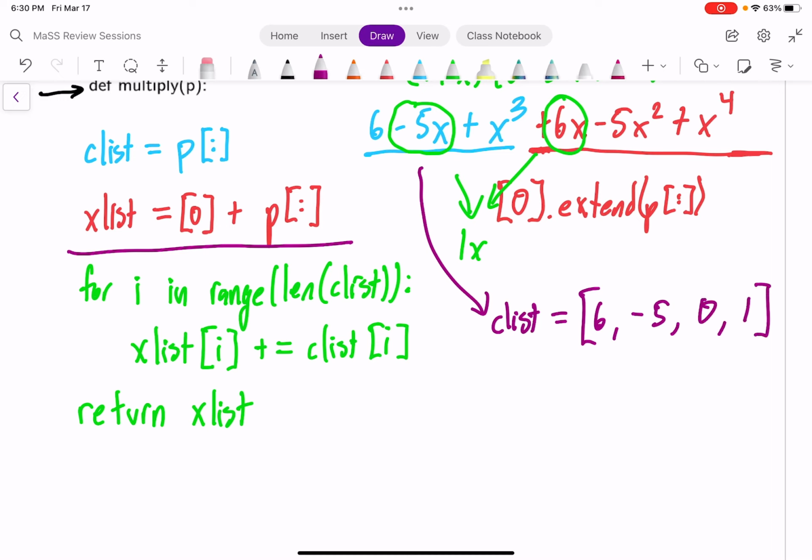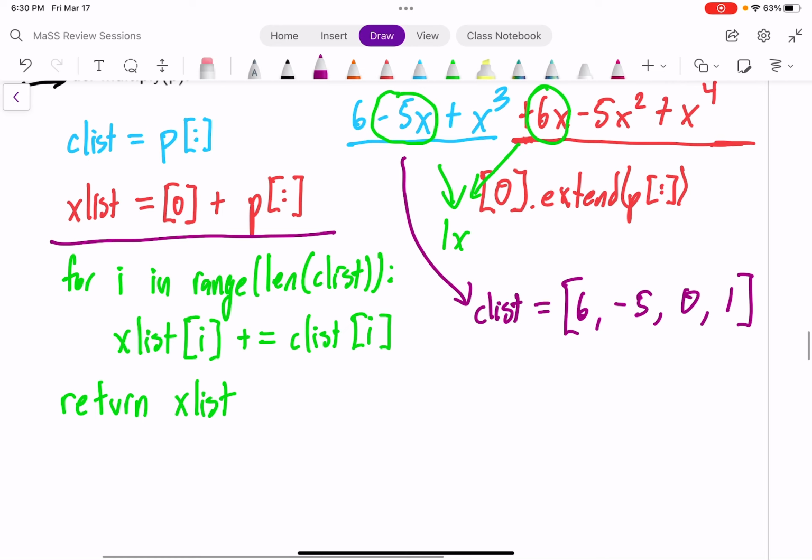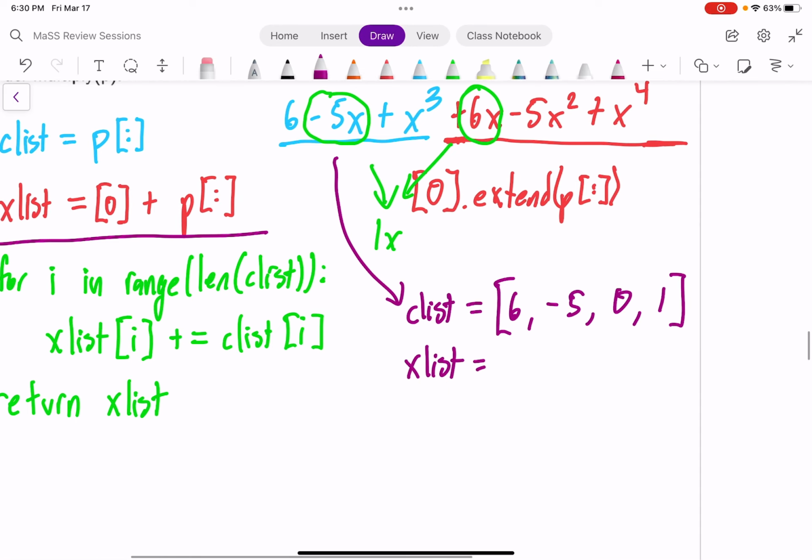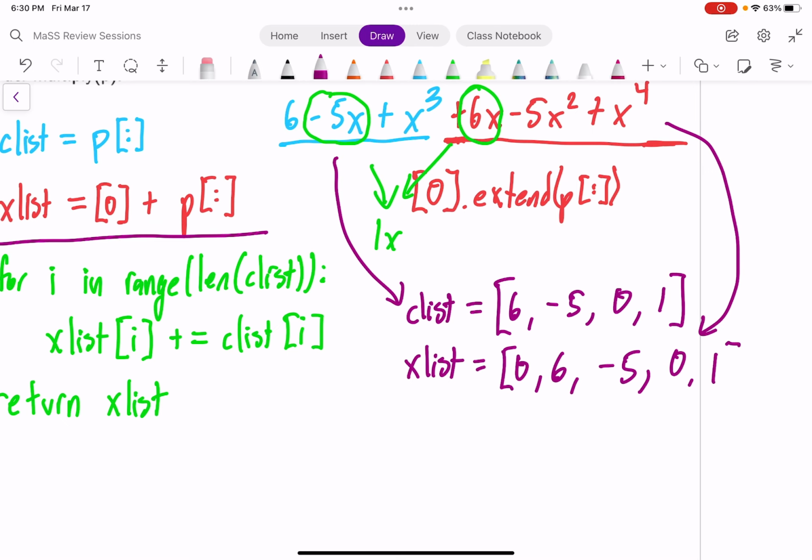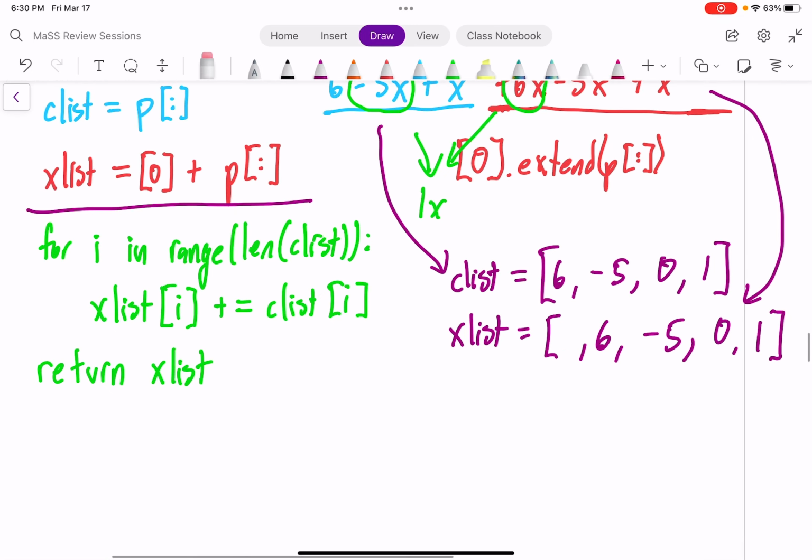Does everyone get how we got that there from those coefficients? Okay, so our CList is going to be that, and our XList, which is coming from right here, is going to be made up of 0, 6, -5, 0, 1. So no, it's just shifted down by 1. Now what I'm suggesting is we iterate through CList. Every time we iterate through CList, for this first element, we grab the matching XList element. Same thing here, we grab this one, this one, and add it. So we're adding CList to XList.